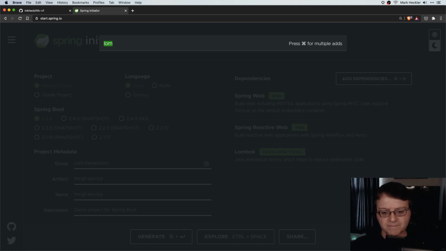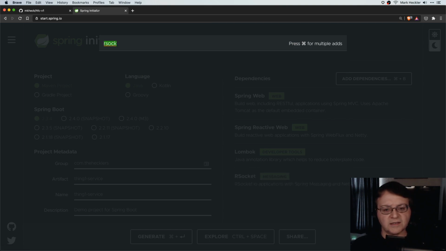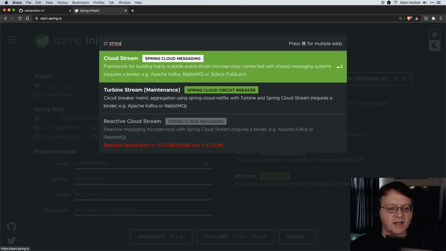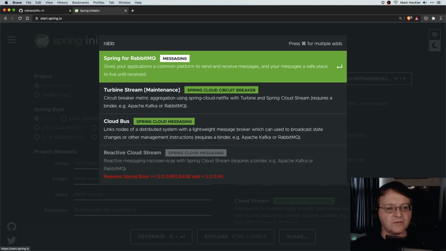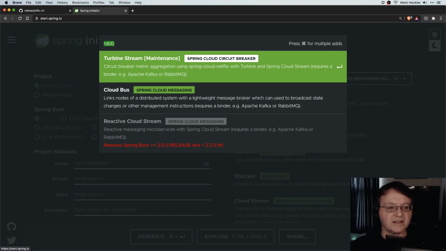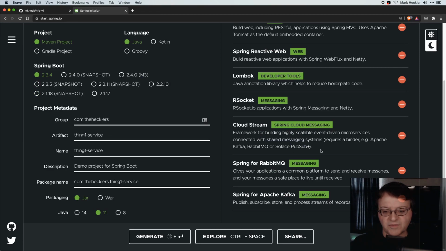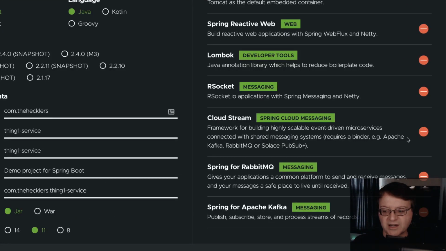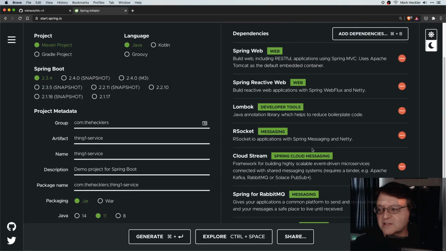So let's see. What else do I want to bring in? RSocket maybe. And then Cloud Stream. Because I do want to show different ways, again, of communicating between applications, and Spring Cloud Stream is a great option. And then, of course, with Spring Cloud Stream, you need a binder. It even tells you that when you select it. And I'm going to bring in Rabbit and Kafka and get our binders. In fact, here's the tip-off right here. Requires a binder. So Kafka, RabbitMQ, Solace PubSub+, what have you. So good options. So that gives us a few different things to play with.